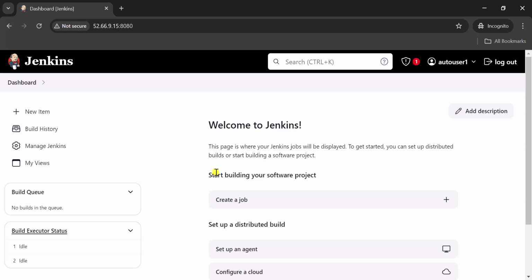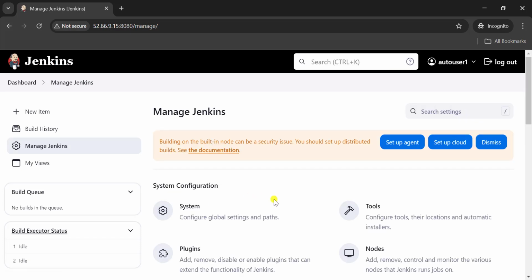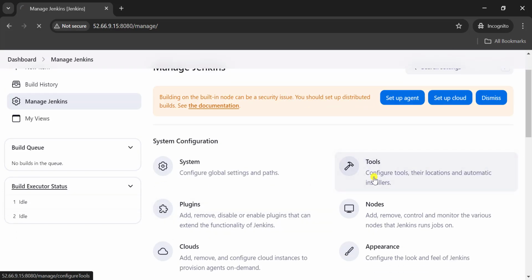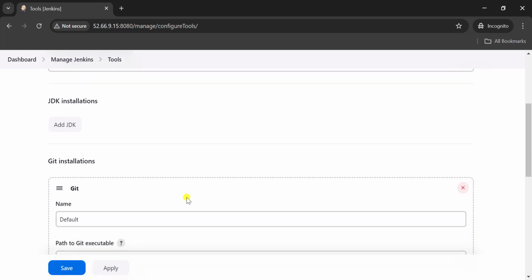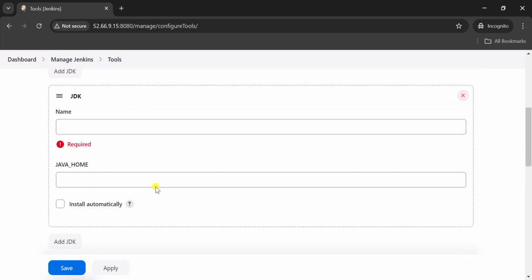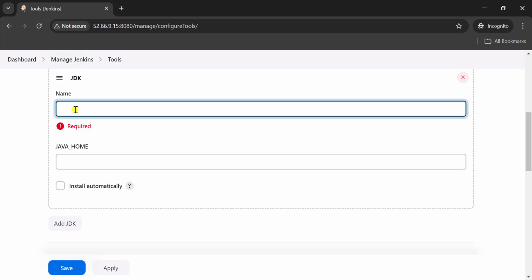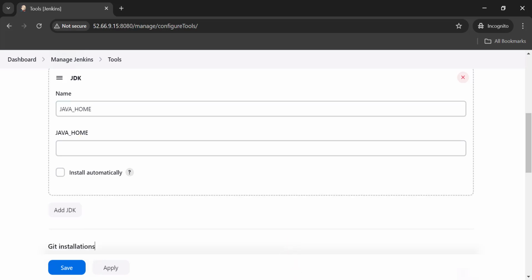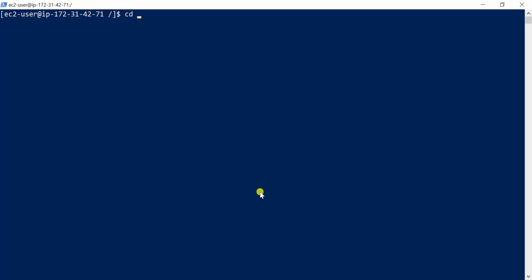So on our local system we also set Java home and Maven home, right? So go to Manage Jenkins, go to Tools. Here click on add JDK. This is my JAVA_HOME. So you can check where your Java and Maven are installed on the EC2.